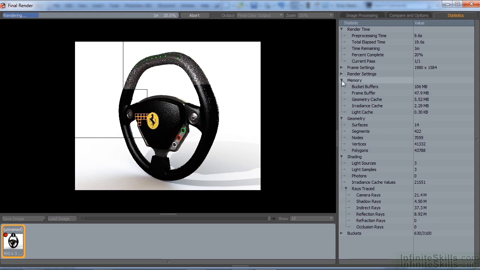We have the memory used. We have some geometry settings in here. You can see the number of vertices and polygons inside the model, the number of nodes, segments, and surfaces as well. You have shading, you have ray trace, you have buckets. So you can kind of get an idea of the process, how long it's taking, and how much memory it's using. After the render is complete, we have some image processing options.